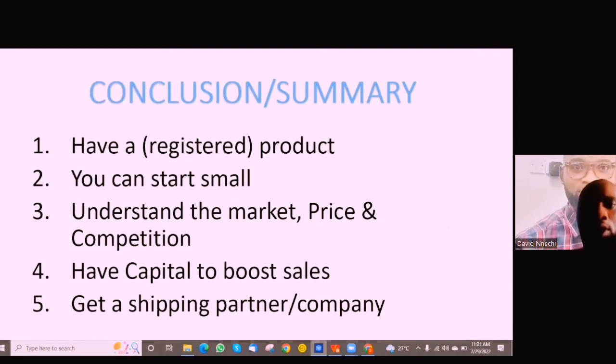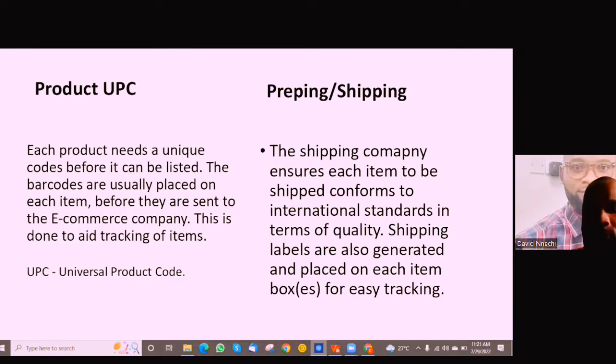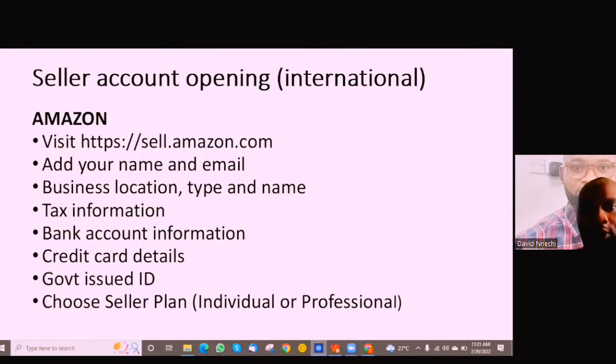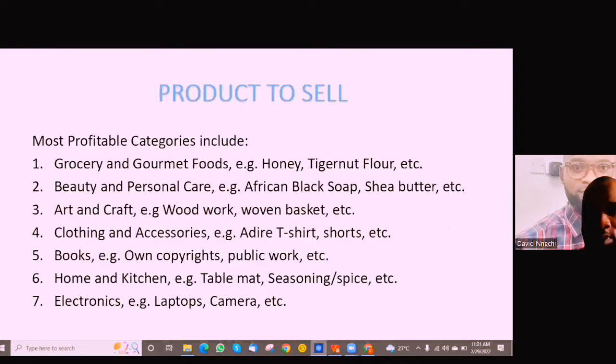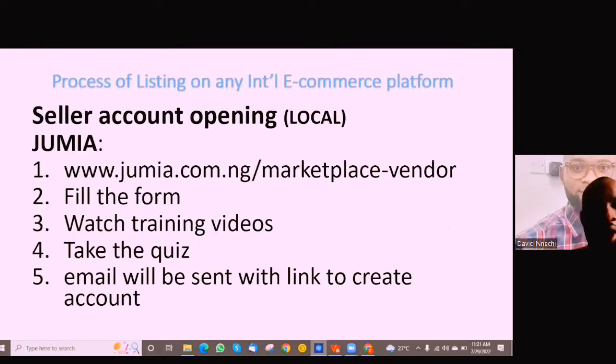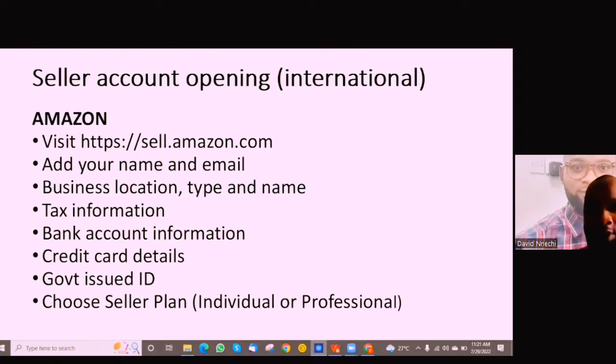Now, let me go back again. Products. If you want to sell on an e-commerce platform, I'll give you an example of product that sells very well. Another thing you must have is a seller account. I've given you the process or procedures of opening a local account, Jumia, and an international account, Amazon.